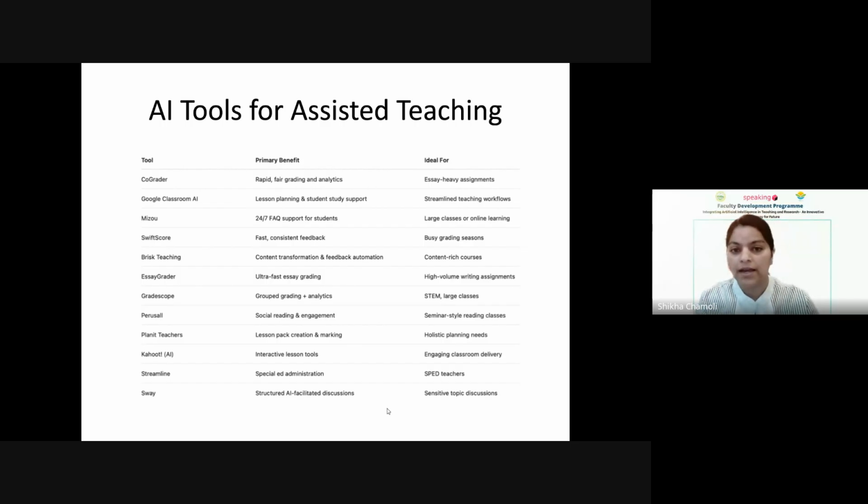Google Classroom AI will help you in lesson planning and student study support, and it is ideal for streamlined teaching workflows. Now, things like that.